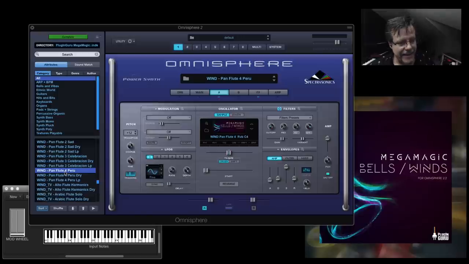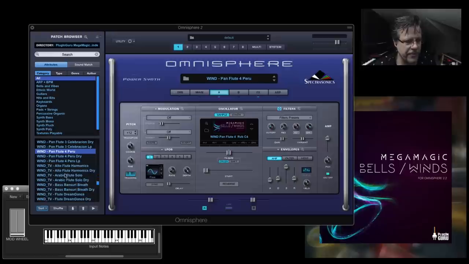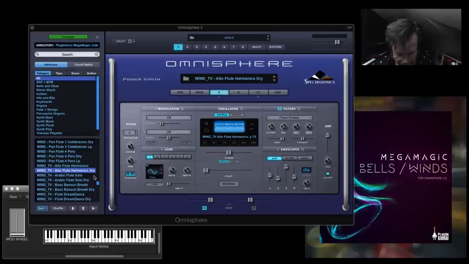So that was the extent of my library, the chord stuff. And then, like I mentioned, Steve Tavaglione brought in these samples and gave me links. I downloaded them. I loaded them up. I went crazy. Here's the flute, alto flute harmonics, dry.